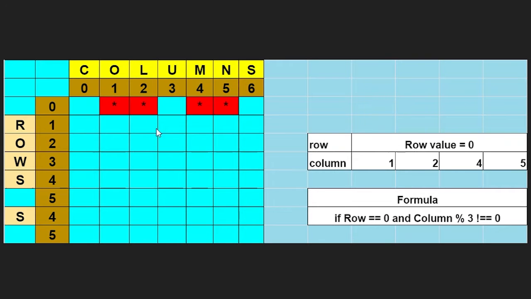Here we can see the first part of the output. This part of the output is in row 0. As you can see, this is the row 0 and this is the output for the row 0, and it will cover the columns 0 till 6. And you have to notice here that the output of the star is only in column 1, column 2, column 4 and column 5. The columns 0, 3 and 6 are vacant. Or we can say that in this part of the output, we will be printing empty spaces.